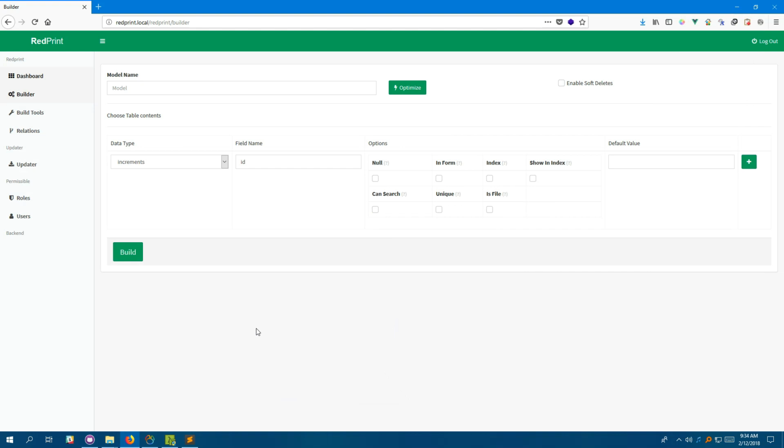So for this tutorial, we're going to build a very simple inventory system in which we'll have categories and then products under those categories. So let's begin.